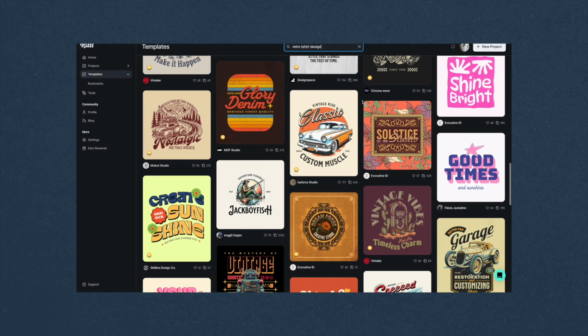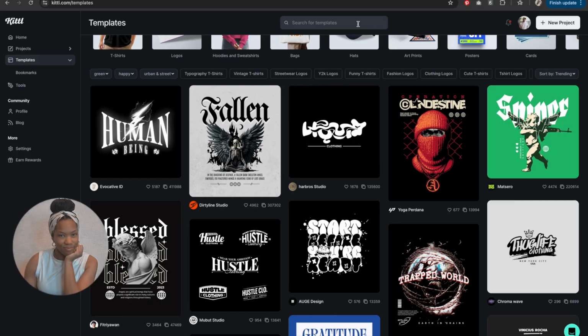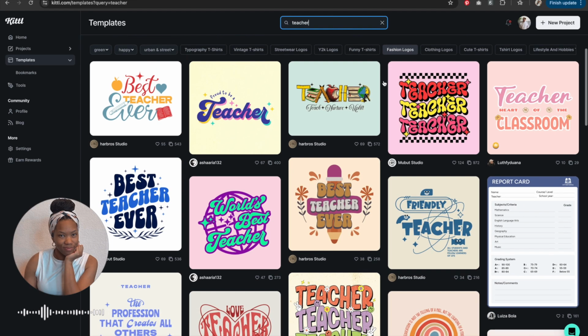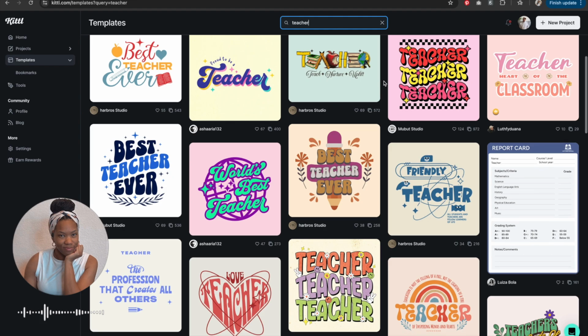So for the design I'm making today, I'm going to make it teacher themed because Teacher Appreciation Week is coming up. So all I have to do is type in this search box, teacher. As you can see, they have all of these great ideas and all I have to do is just find out which one fits the style that I'm trying to go for in this design. Like I said, it's for a Teacher Appreciation Week.